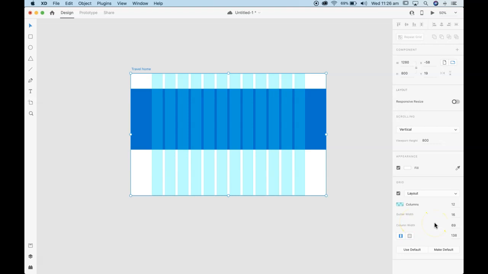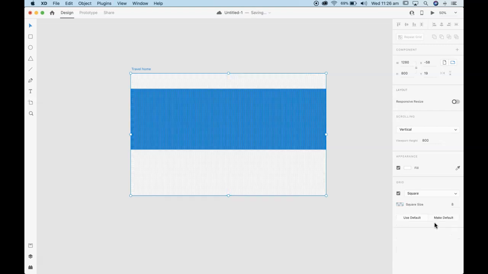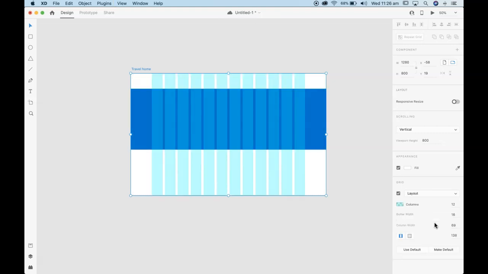Command or Control quote marks, excuse me, to turn on the pixel grid, and then Shift Command or Control quote marks to turn on our document grid.